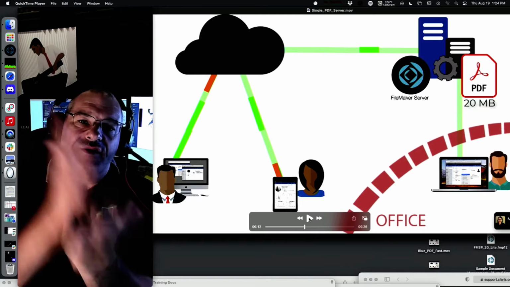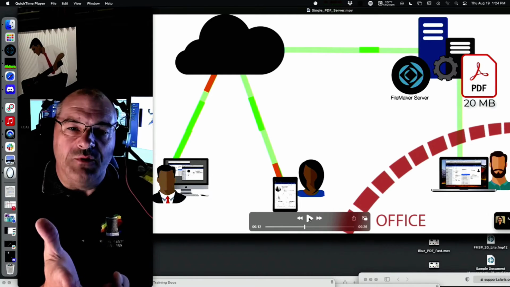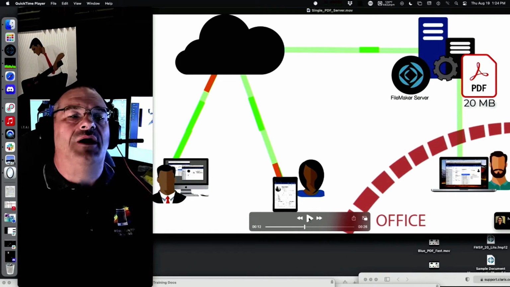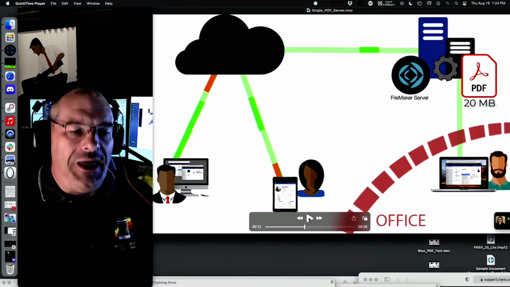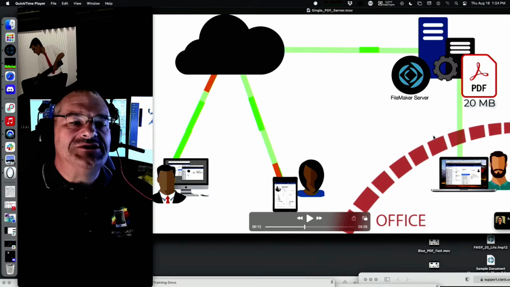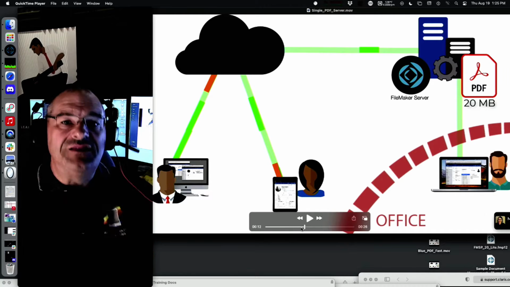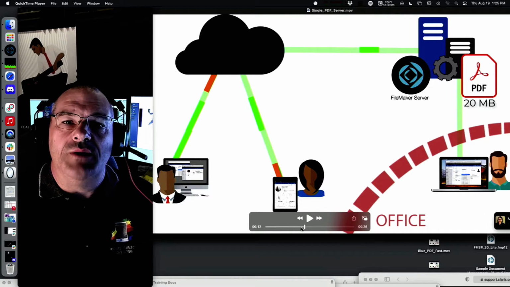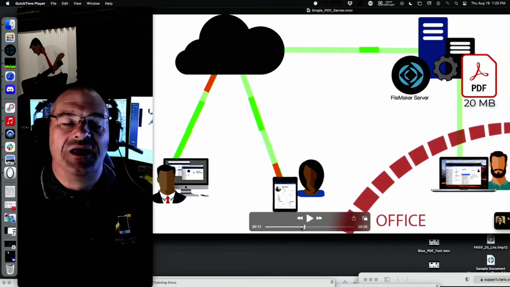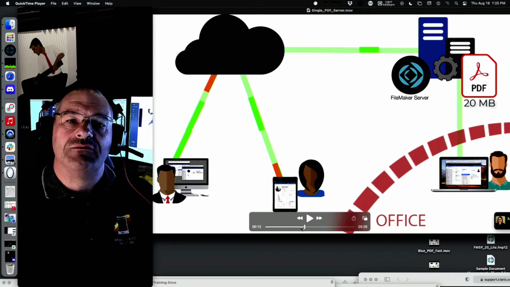People want their FileMaker files to go fast. They want them to be kicking and going 9,000 miles an hour. They don't want this slow, painful experience. So the file is up there, externally stored. Now, if you need the file, then you need to download all 20 megabytes. That's just reality. That's just physics. You can't do anything about that, right?